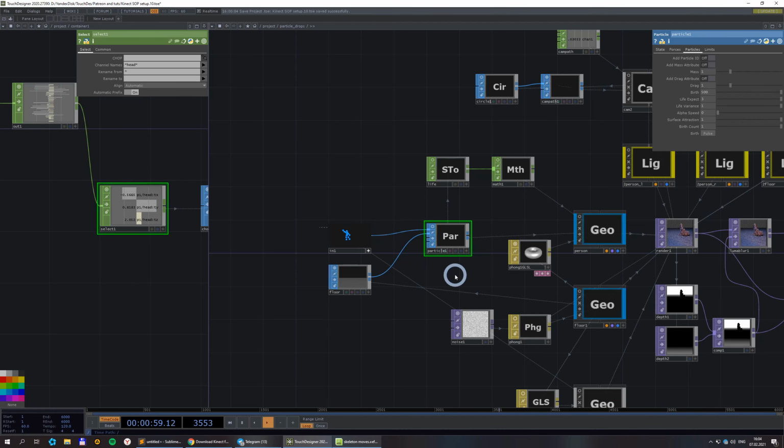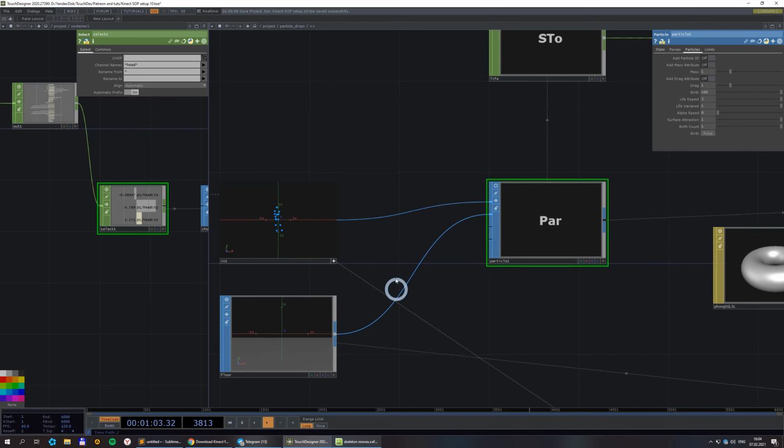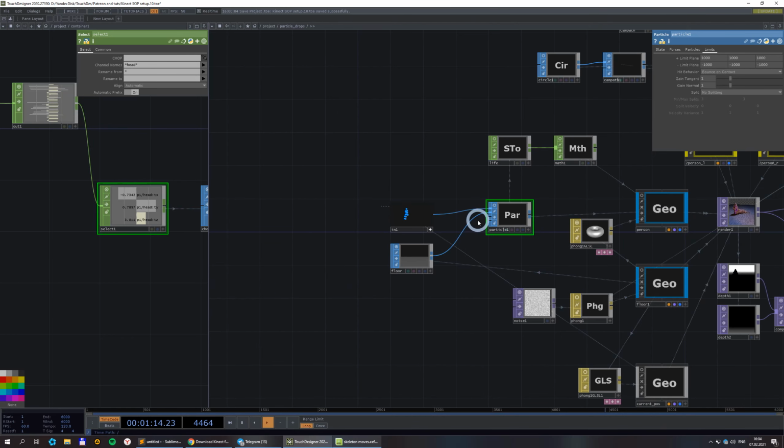And I use the particle SOP to generate the particles from this data, and I use this floor to bounce the particles. Here on the limits page, the behavior is bounce on the contact. And here's the second input, the collision input. So it will bounce on the contact.